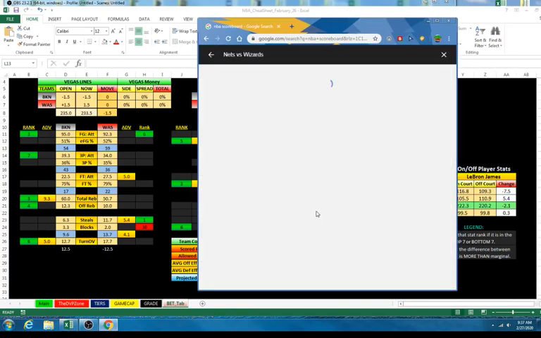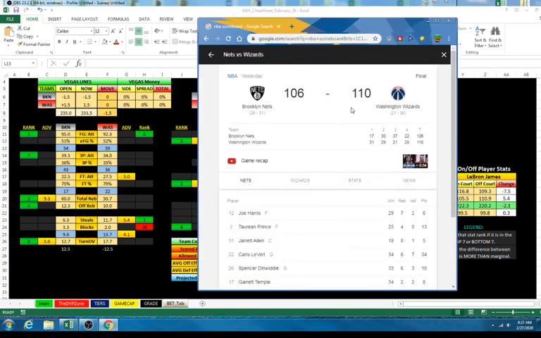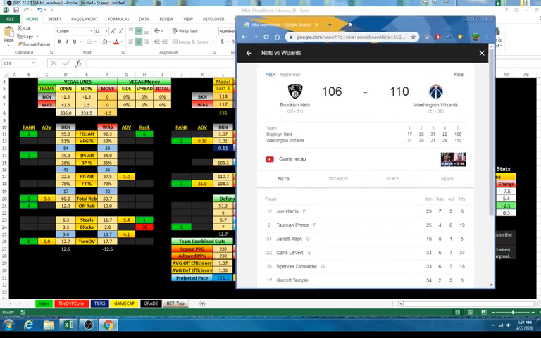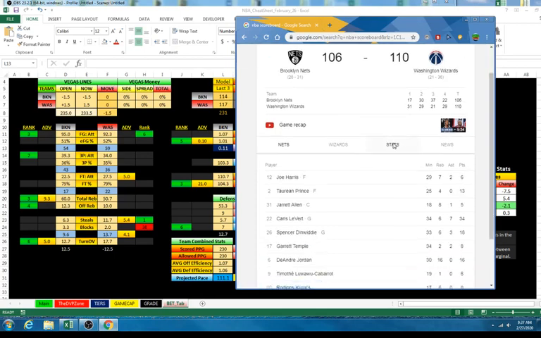I like to go back and check stats and see what works and what doesn't. You can see we had it as a tight game, 117-114. It ended 110-106, almost perfect to the number. We had Washington by 3, and they won by 4, which wasn't good for my Brooklyn bet, needless to say.